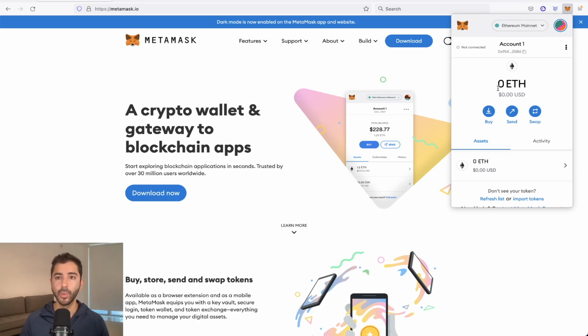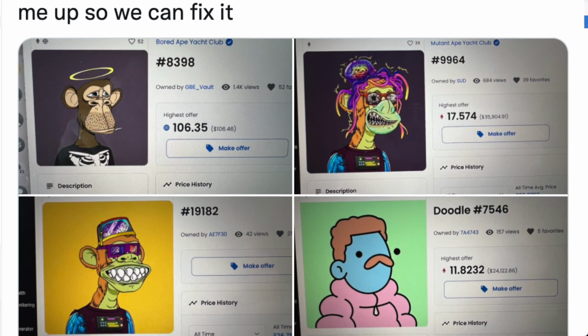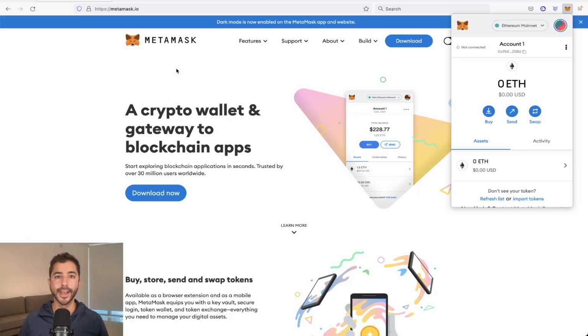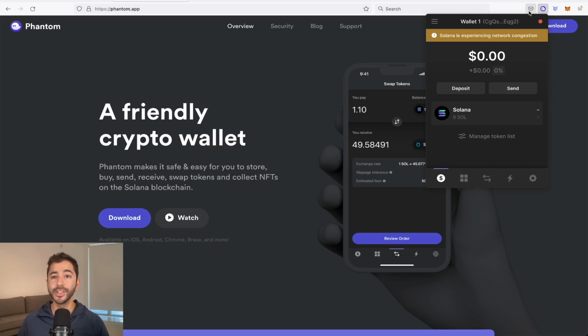Always have two wallets. For example, if Seth Green had his NFTs in separate wallets, he would have still lost one of the NFTs, but he wouldn't have lost everything. And let's go ahead and look at Solana as well. So with Phantom Wallet, we can do the same exact thing.